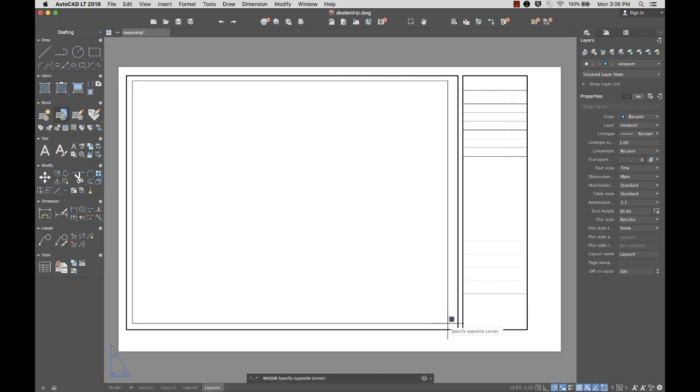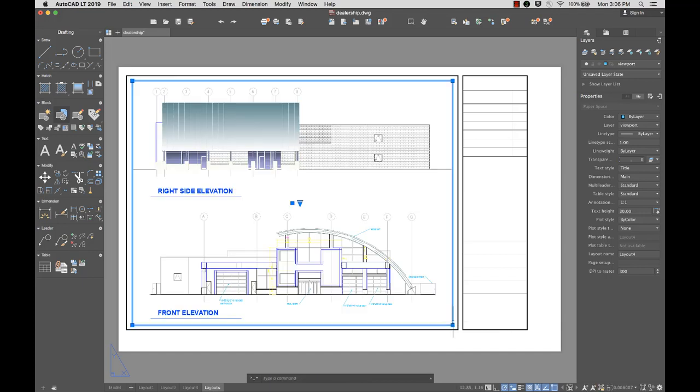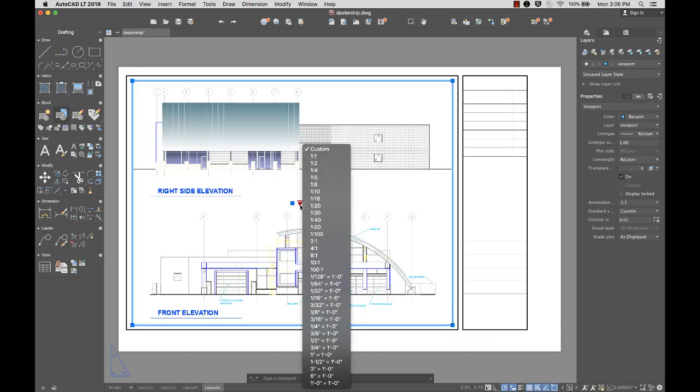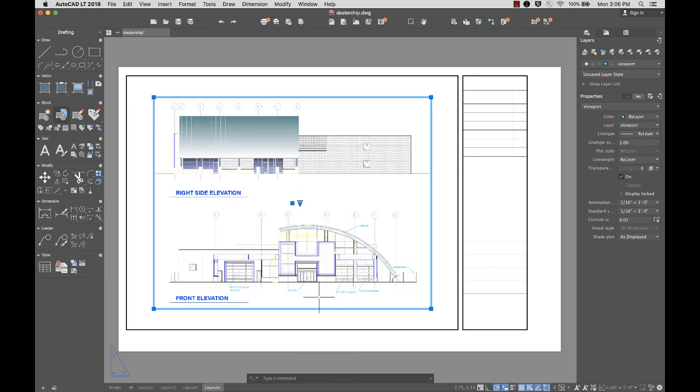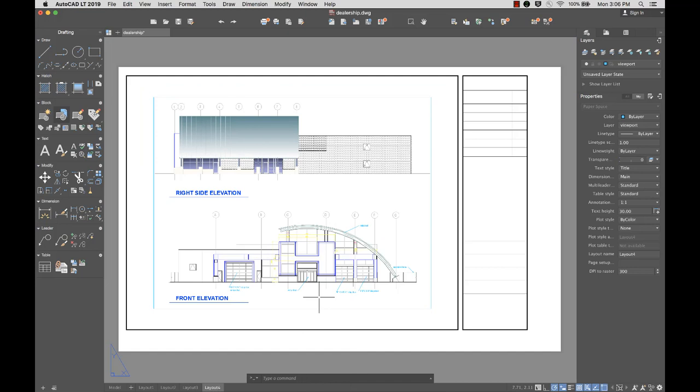I'll size the viewport to fit inside my title block. I can select my viewport to change the scale at which my design is displayed. Then choose an appropriate scale from the list of predefined options.